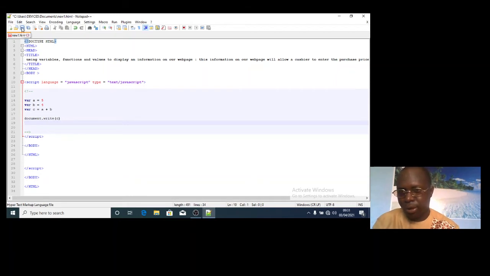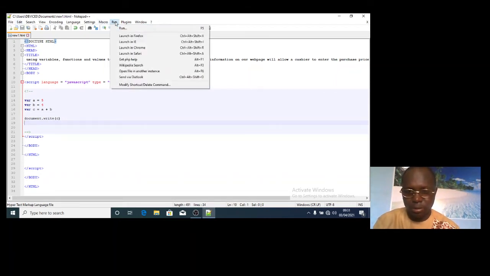So let's save our work. Then let's run it in Chrome. We are trying to tell this program to give us the value of A plus B. A here is 5, and B here is 4. So document.write will print the value of C here. Have you seen it here? So what will be the value of 5 plus 4? That is why we have put C inside the parenthesis.